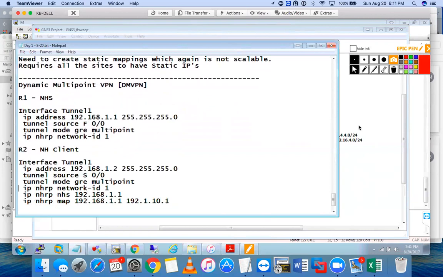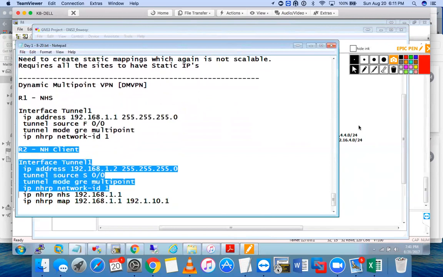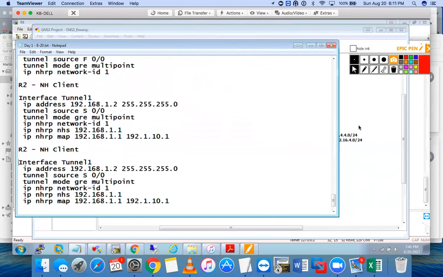What would I do on R3? Change the IP, the rest remains the same. How about R4? The rest remains the same. Because everything else points towards what? The next-hop server. I don't need to do any changes on the clients. Everything is pointing towards the next-hop server. Good so far?